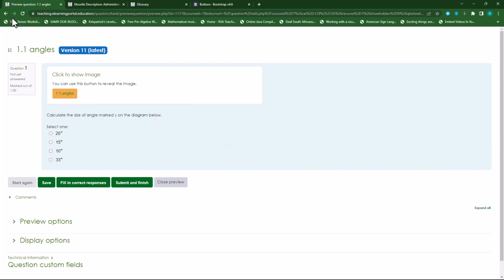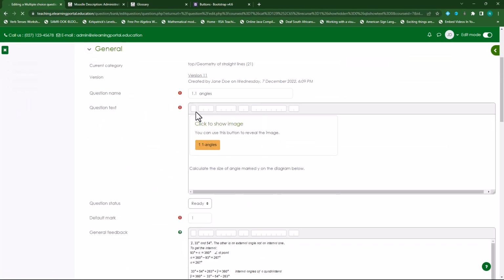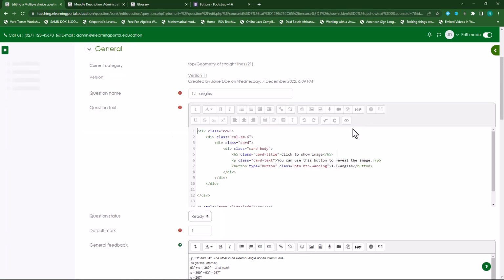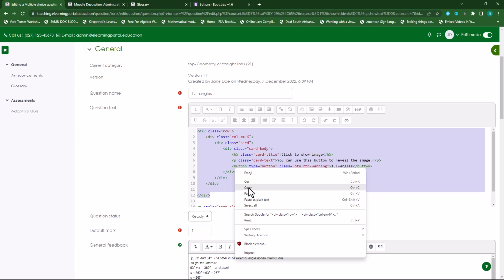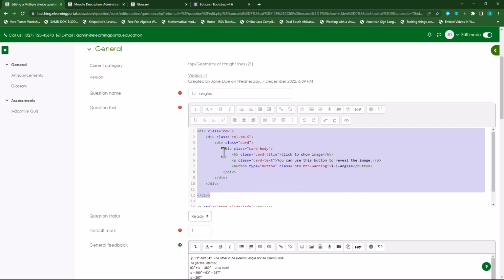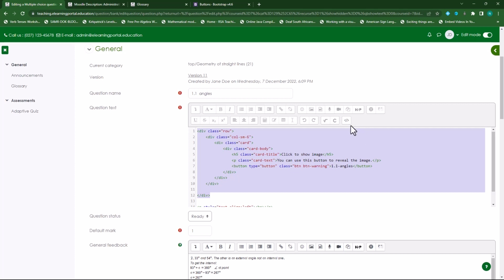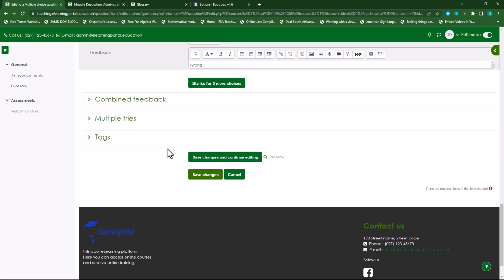Okay, so now all we need to do is go to edit settings again, expand the editor, go to HTML code. All you need to do now is copy this code here. So I'll copy this. Okay, not the question, just the code for the button or the card. We'll copy that by right-clicking and copying, and then we save this.